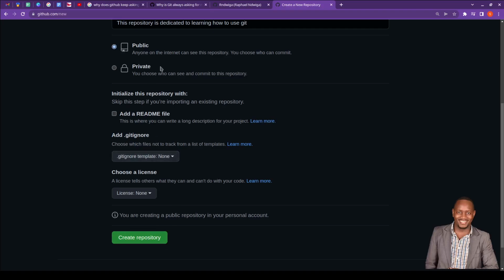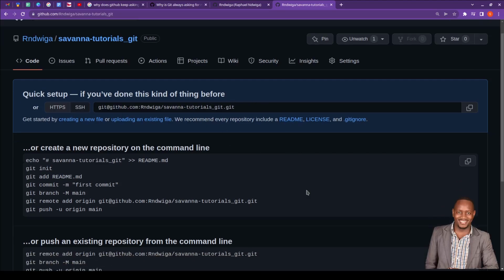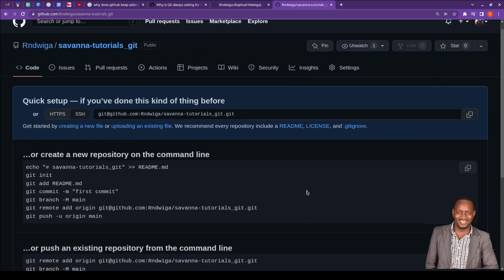So now I'll just leave these as default. That is, gitignore template is none, license is none, and no readme. And then I'll click create repository. Okay, so now as you can see, quick setup. Right now I don't have this Git repo on my machine. So we've successfully created a repository.